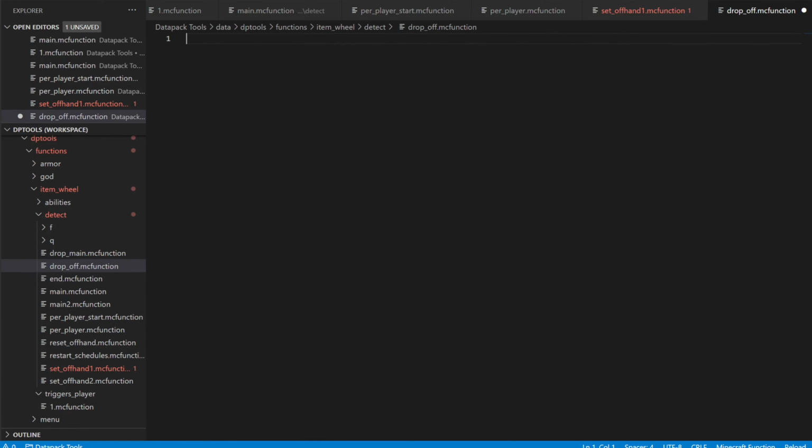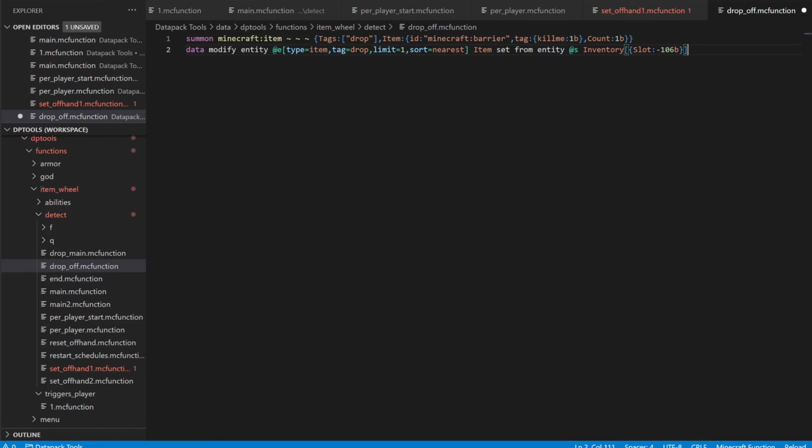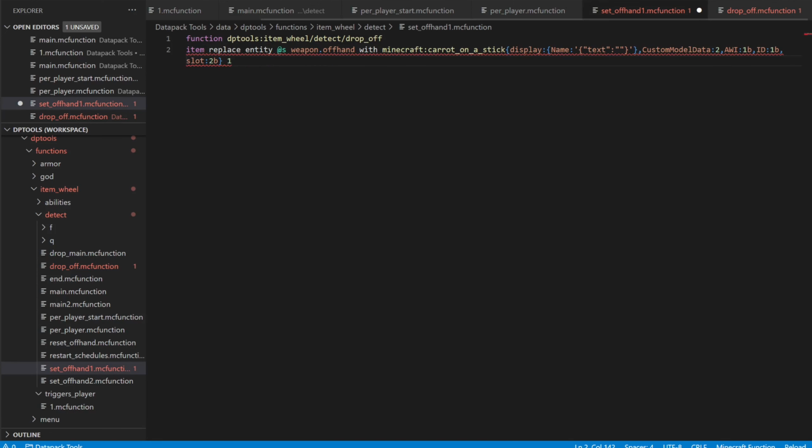You're going to first want to empty the offhand slot. To do this, you summon a temporary item, you set its item from your offhand slot, you replace your offhand slot with air, and then you kill the item if it hasn't been changed. So if there was nothing in the offhand slot, it would still have that tag because the item wouldn't be overwritten. Once you've dropped the offhand slot, then you'll place the actual offhand item.